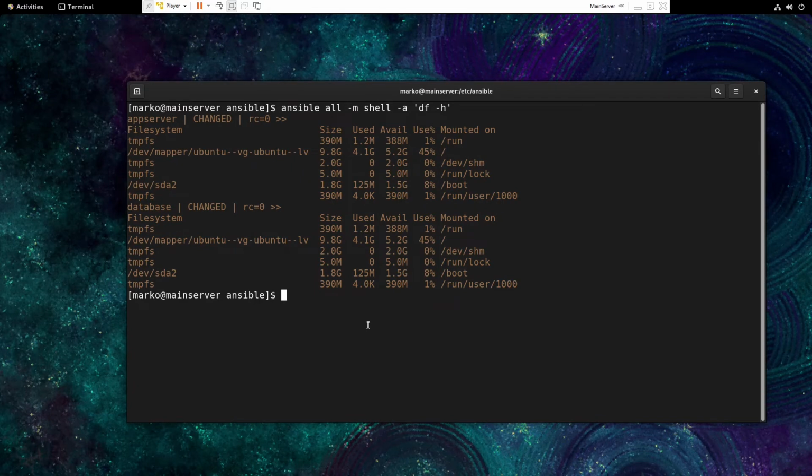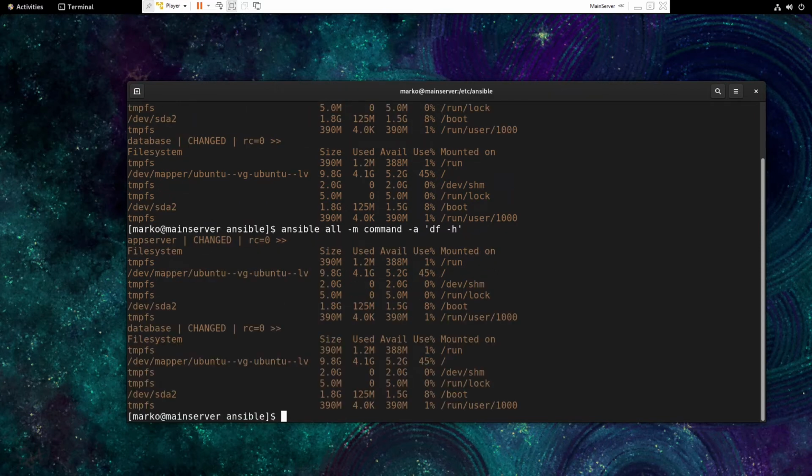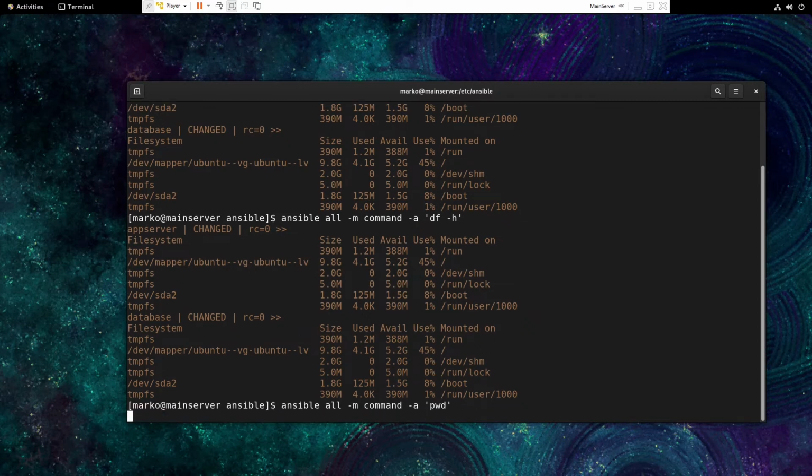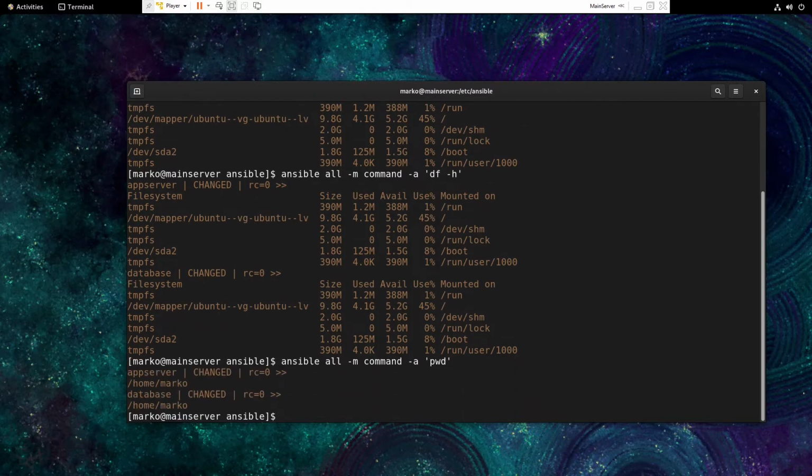Now let's use a different module. In this case, we're going to use -m. We're going to use command module, and we'll see how it differs to the shell module. As you can see, we have actually received the same output. So let's say we wanted to print working directory first of all, so we know where Ansible logs in, and you can see it's located in the home directories of both servers.